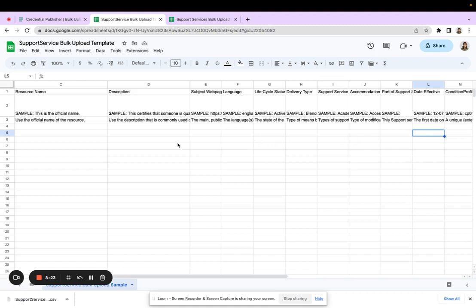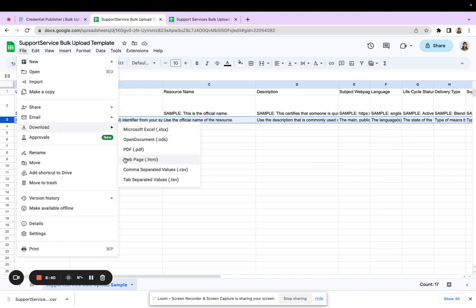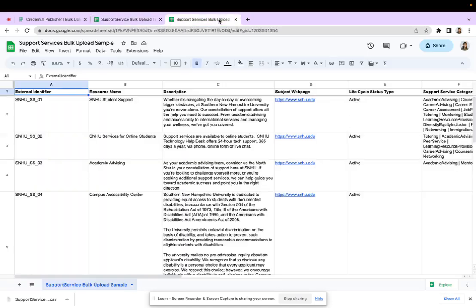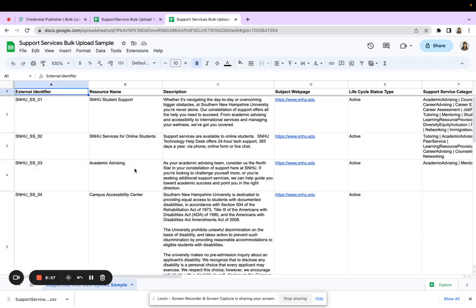So once you're done filling out the template, you'll delete column A, as well as sample data and instructions in rows 2 and 3. Those need to be removed before upload or you'll receive an error. It's also important to note to save the file as a CSV file, comma separated values, as that is the file extension that works with our system. So I actually have a filled out bulk upload sample, and I'm going to download this as a CSV file.